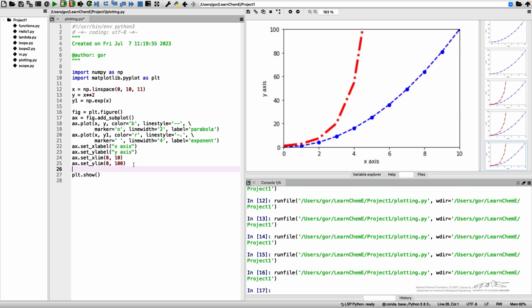So I'm doing axis dot legend. Also for the legend, I can specify the location, and typically what I do, I would specify the location as best, and then Python decides where to put this legend, and I put my legend right here, probably where I would put it as well.